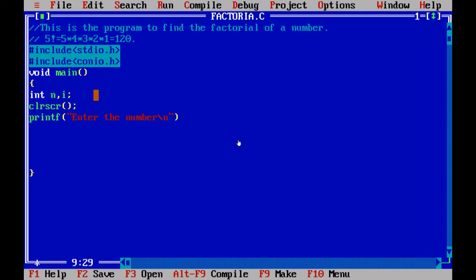Next I have to get the input, so that's why %d, ampersand n. So n is the input variable in which I am going to get the number for which I am going to calculate the factorial, right? So next I am going to type for i is equal to 1, i less than or equal to n, i plus plus, right? So here I am going to do these operations.